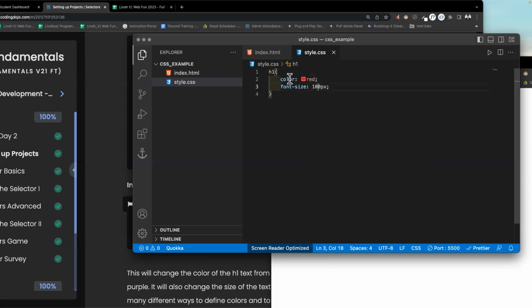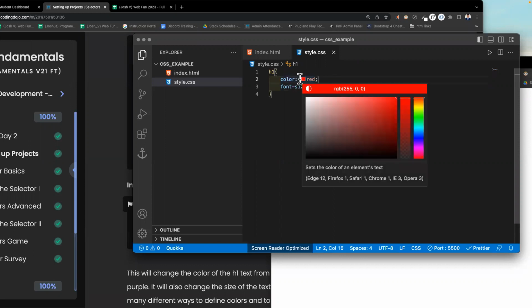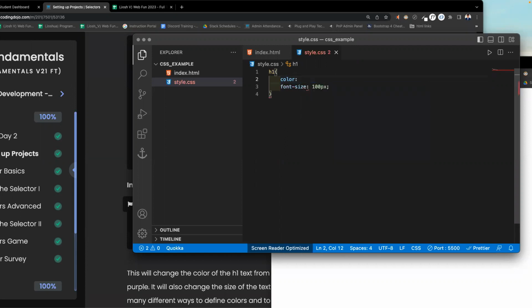So let's talk about how the syntax is written. We have the rule, and then we have a colon, and then the value of that rule. So like color, colon, and now we have to give it whatever color we'd like. In this case, I'm just going to say red.